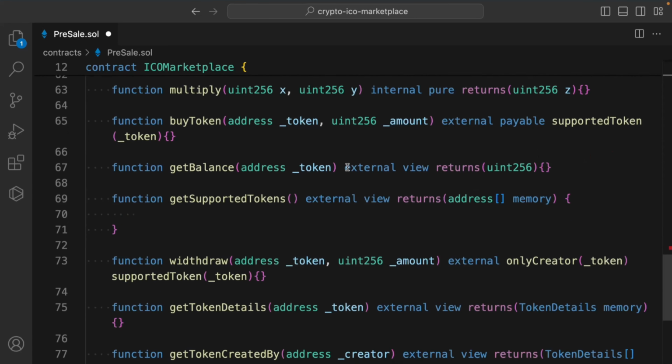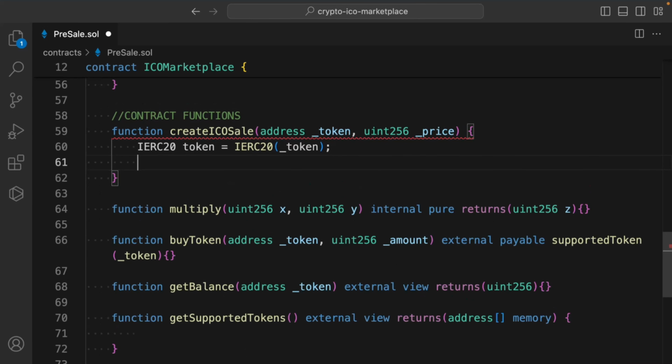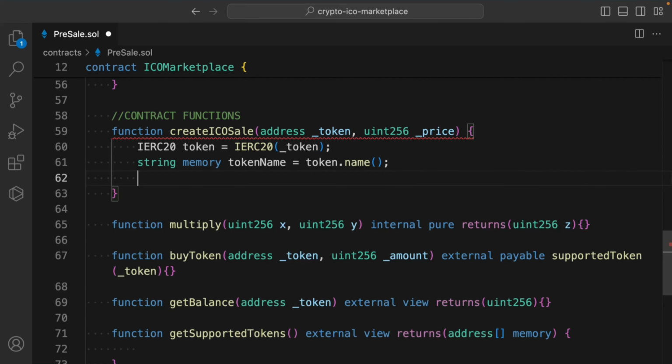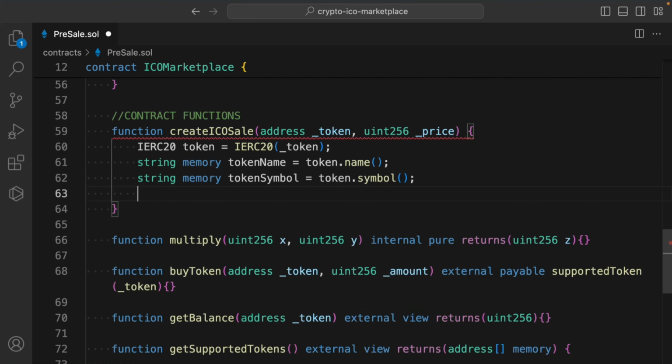Now we can come back here. Once we get that, we have to first get the name and the symbol of the token. So we'll say string memory token name, and we have token.name. In that way we can get the name of the token. Then we have to get the symbol of the token. We'll say string memory token symbol, and use the symbol function. So we got the token symbol and token name.